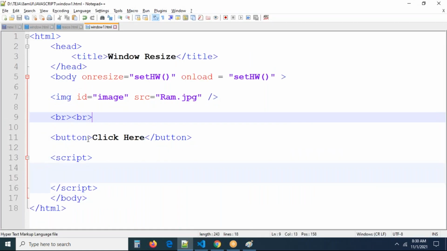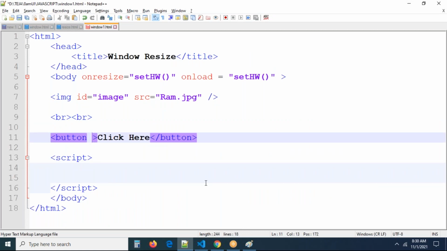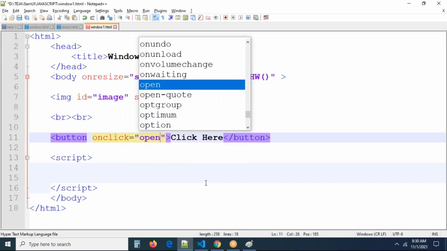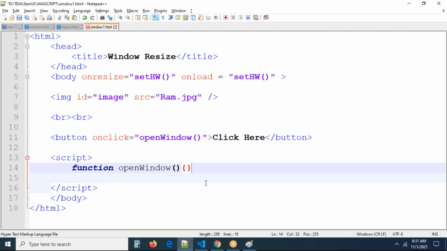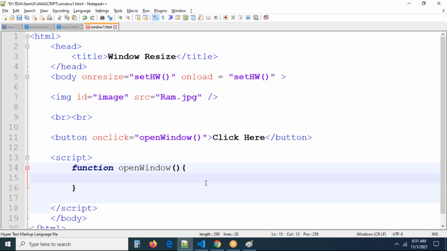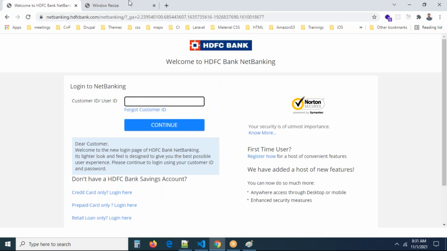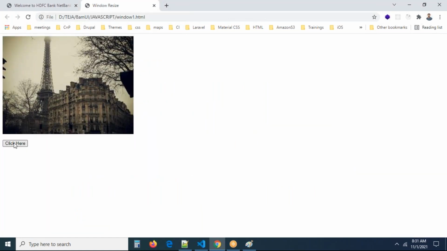So at this point we have a predefined method. On click equal to, I'm just writing openWindow. What is the window name? openWindow, my own function I'm writing. You can write closeWindow also, don't worry, we can see that later. Now I'm writing function openWindow. Is anything going to be opened by clicking this? Right now nothing will open. I'm clicking on this, nothing happens.